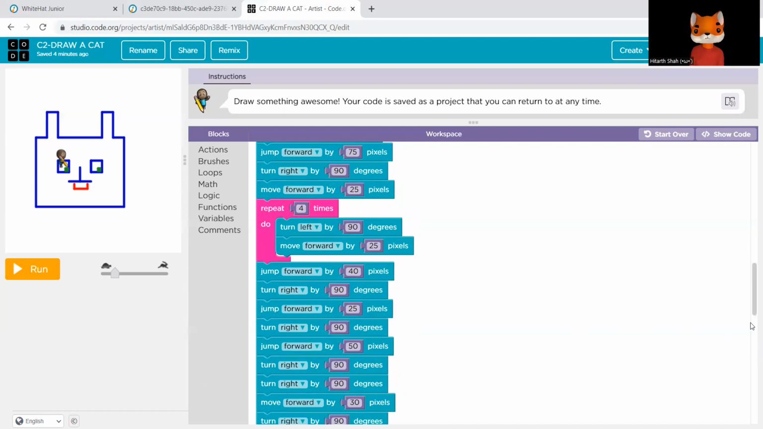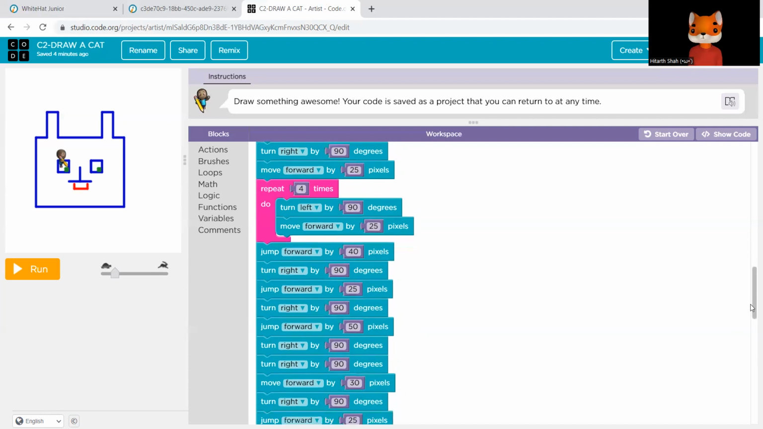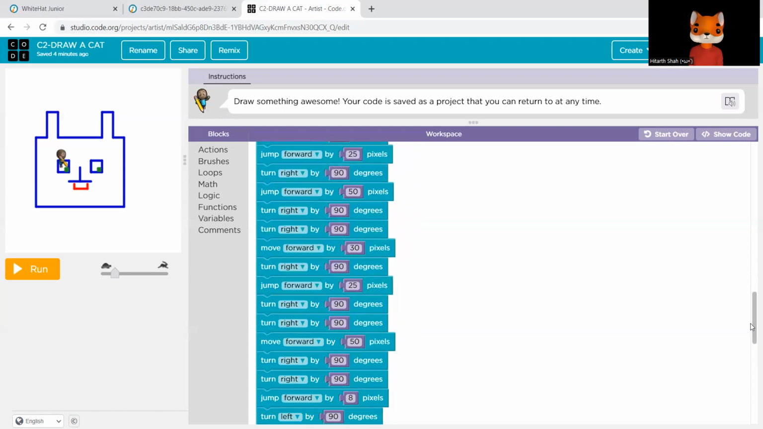Then again turn right by 90 degrees. Then move forward by 30 pixels. And after moving forward by 30 pixels, turn right by 90 degrees, and they'll again jump forward by 25 pixels. So now they'll turn right 2 times by 90 degrees and then move forward for 50 pixels to make this nose. Then they'll turn right by 90 degrees, and they'll again turn right by 90 degrees.